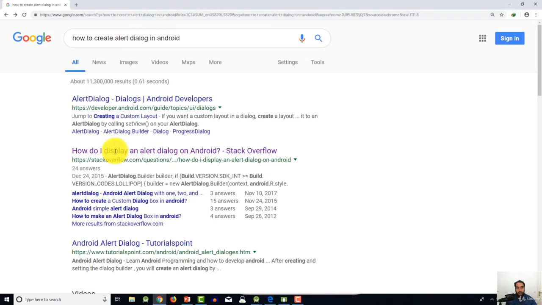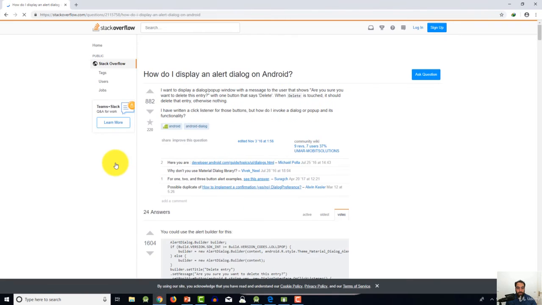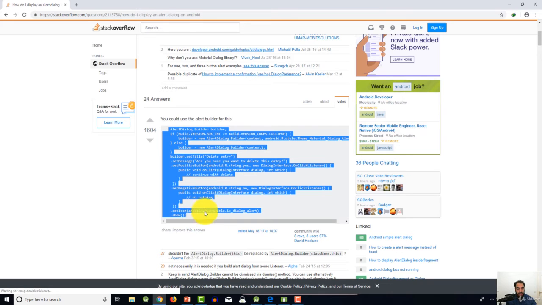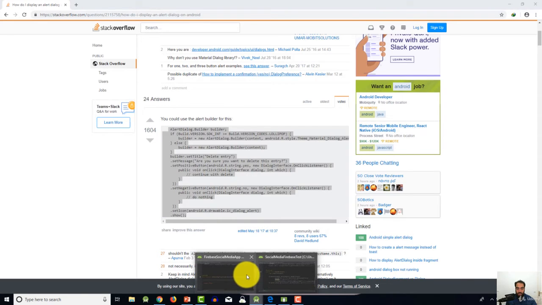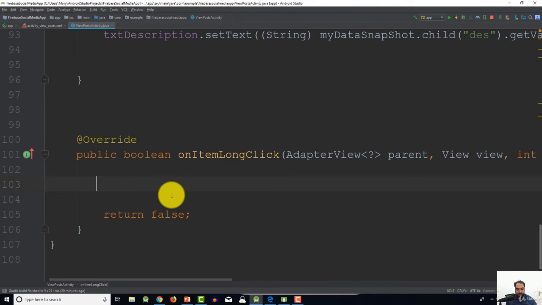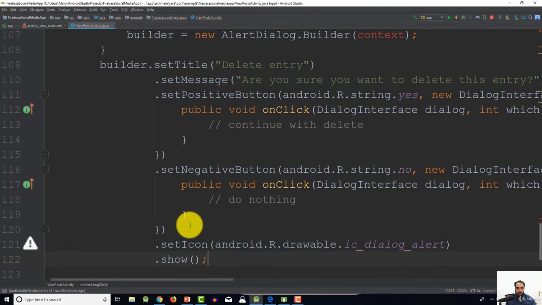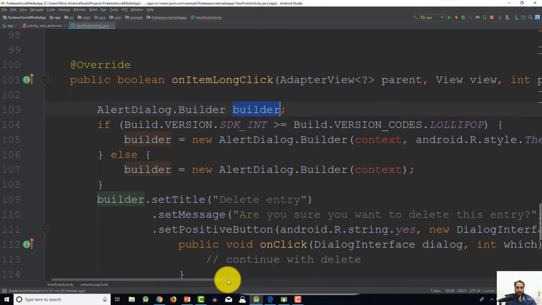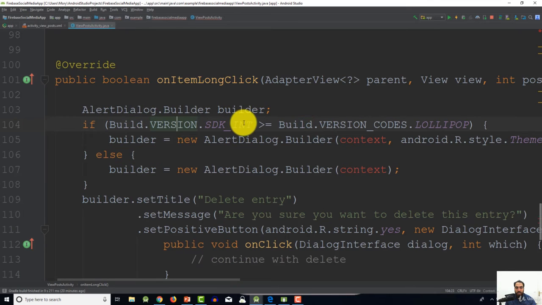So if you go to your web browser, you can search for how to create alert dialog in Android. And I'm going to click on this link on Stack Overflow. So here it says you could use the alert builder for this. So I'm going to just copy all of these codes, and I'm going to go to my Android Studio, and then I'm going to paste these codes here. So first you can see that we have the alert dialog.builder, then we have the if build.version.sdk_int is greater than or equal to the build.version codes.lollipop.